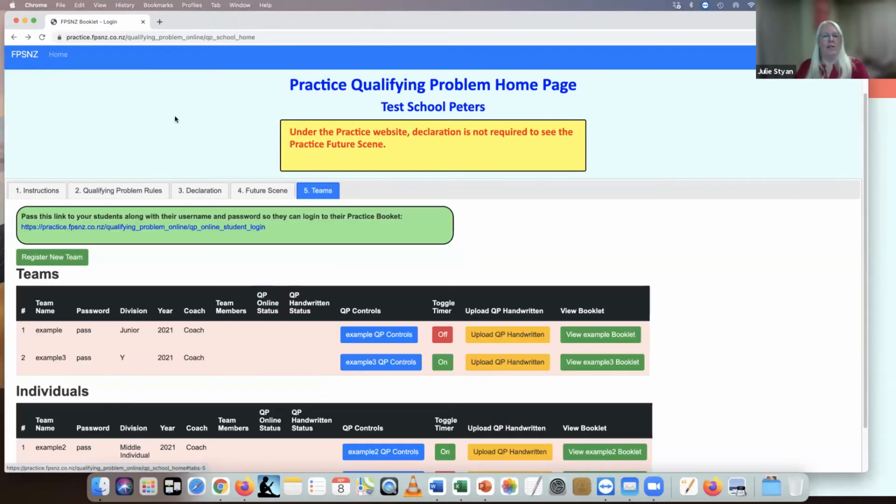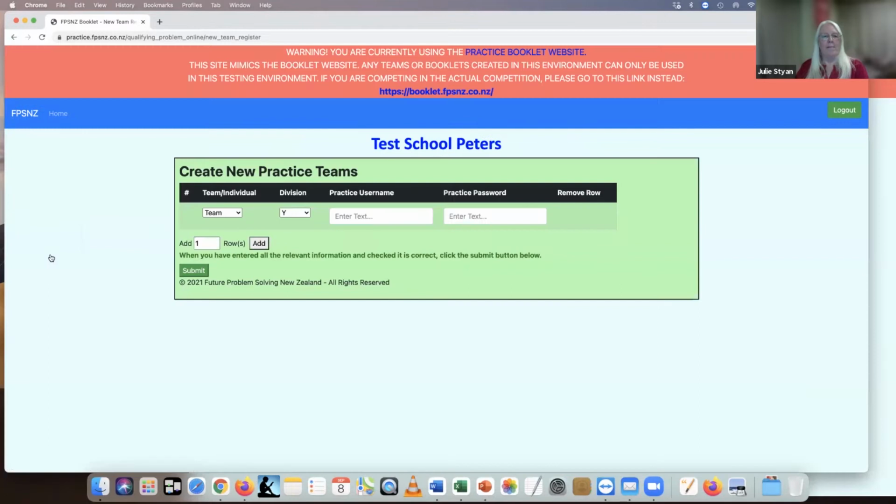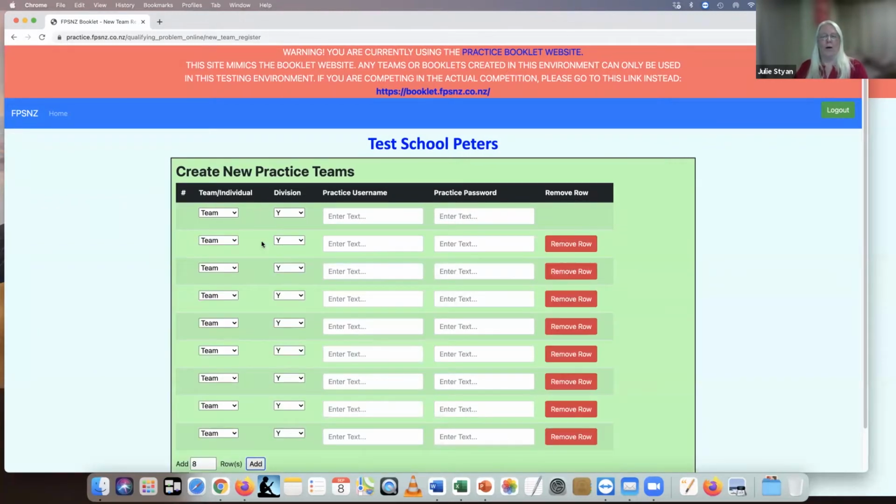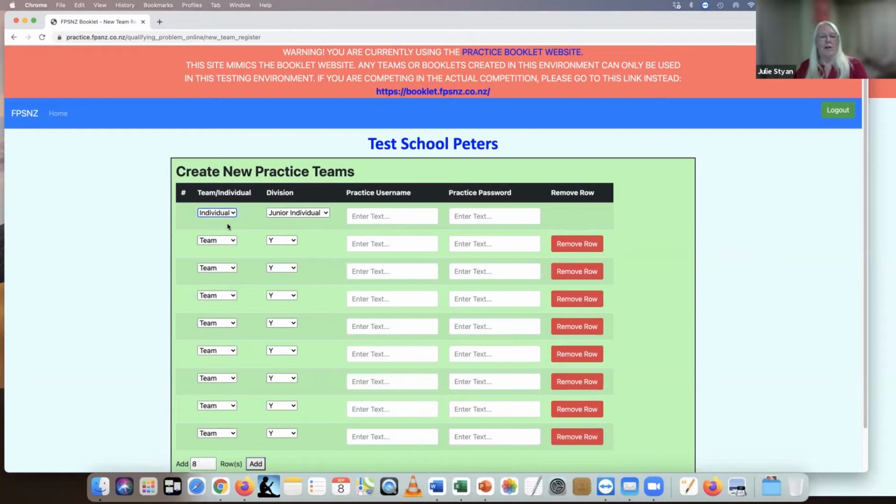Right, so the first thing you'll need to do is register your practice teams. So you'll click on the register new team. And if you are a school that's got, say, 16 teams or 8 teams, you can click the number of teams you've got in there, enter 8 teams, add, and you can set up your teams all at once. Team or individual, there's a drop-down menu now, and you also pick which division it is. And for your teams, you've got your Y, JB, junior, middle and senior. We'll do junior for the purpose of this exercise.